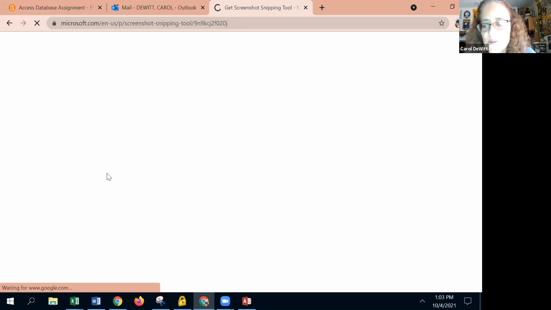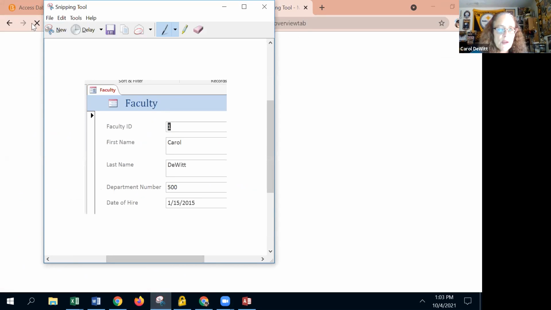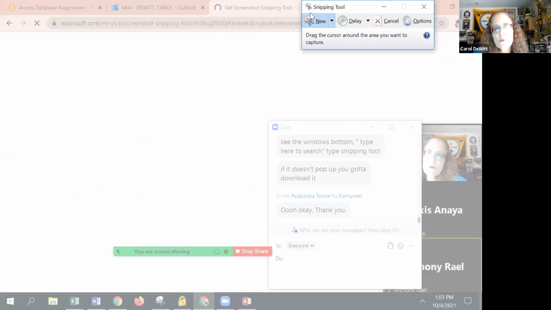There's also a print screen. Like if you hit print screen, you can paste and it'll have your whole screen. But the snipping tool is great because you can pull out whatever you want. And when you click new, there's also a whole full screen snip that you can do if you want to do the full screen snip.